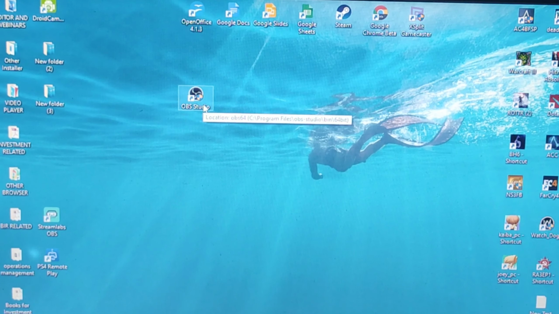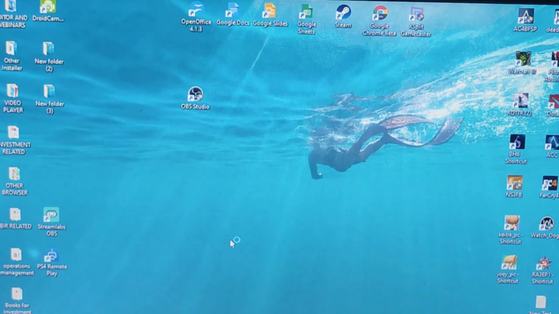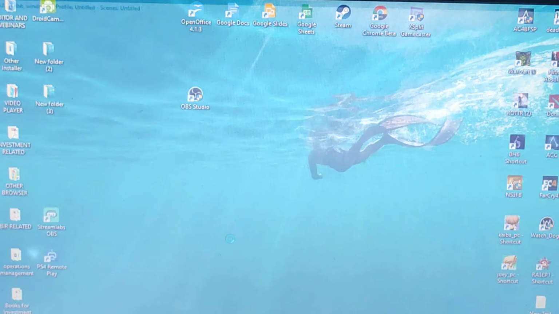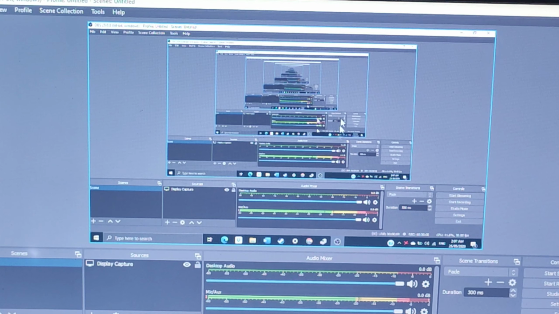Okay, click on the OBS Studio. Just remember that the OBS Studio needs to be running as administrator. Open it. Okay, so you can see that it really worked. Okay, so these are the possible solutions, the first solution and second solution. So if you don't see the first solution really works, try the second solution.